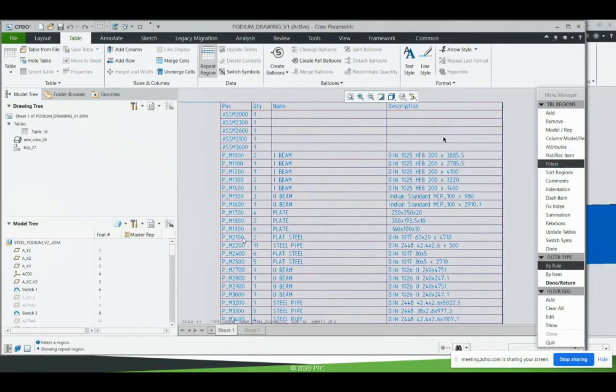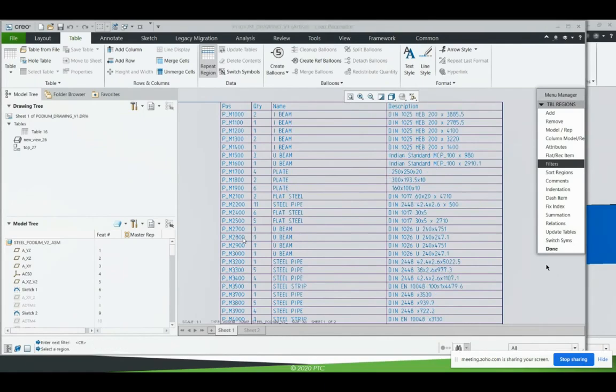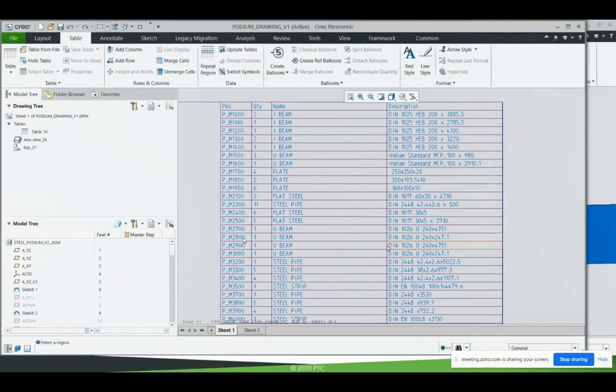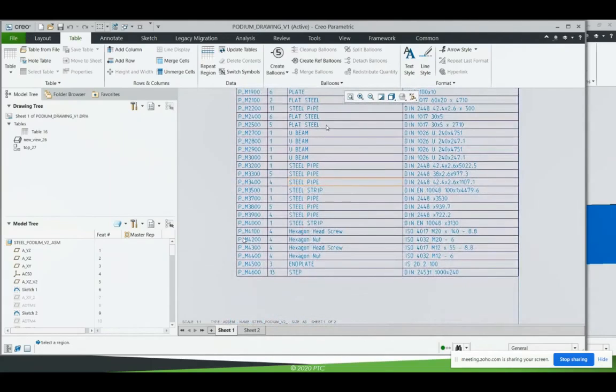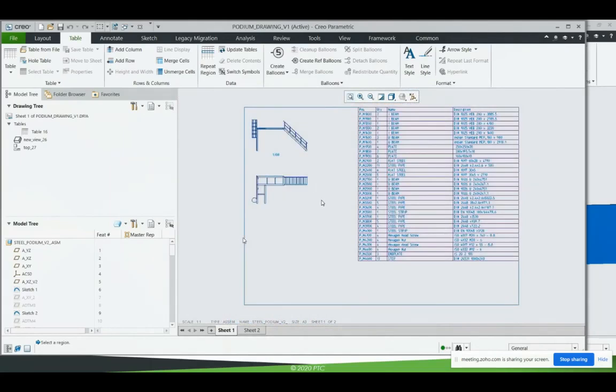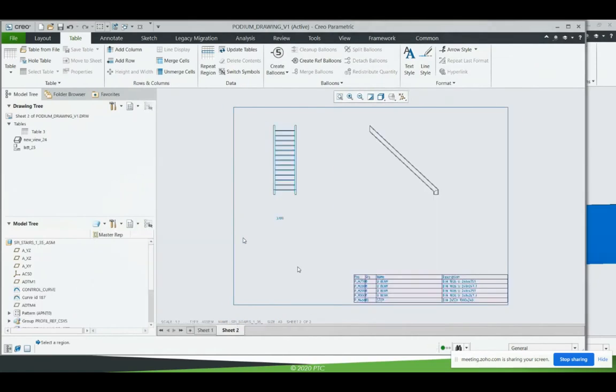Actually, in Creo, everything can be done through this special function. We call this repeat region. Actually, I'm adding here some script so that I need only parts in it. And Creo shows me only parts in this table. So, for example, I have here my defined prefixes. I have here the numbers.